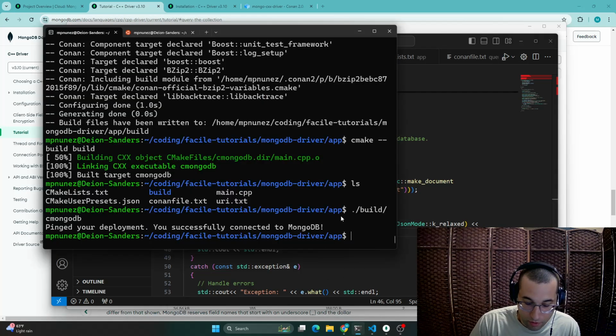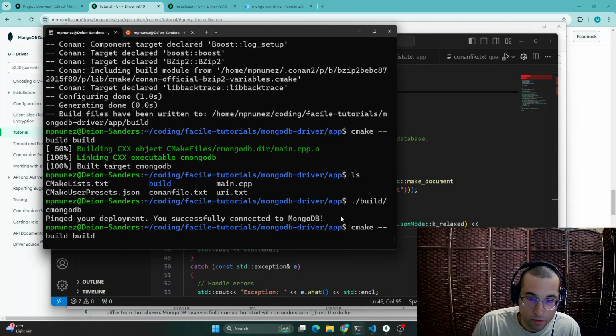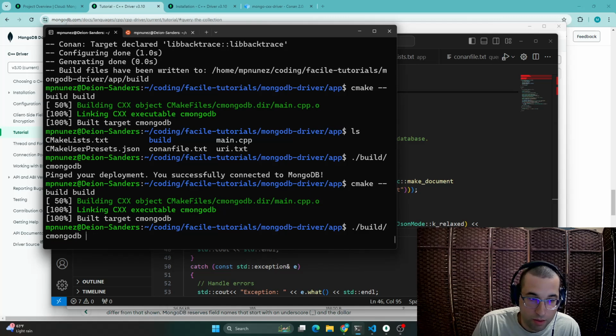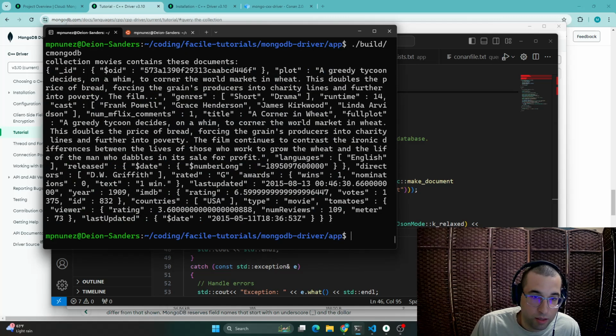So let's rebuild, recompile, and rerun. And now instead of just pinging, we see that we got actual information from the movie database. So this gives me more confidence that our app actually did something. So that's how to build it with Conan and run it.